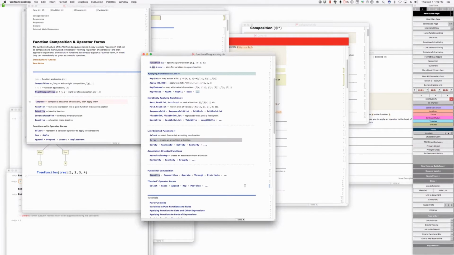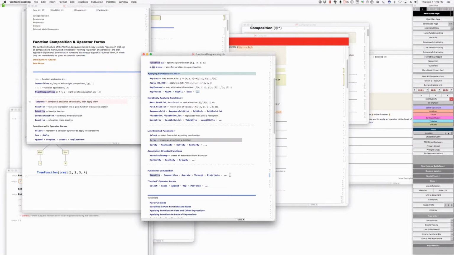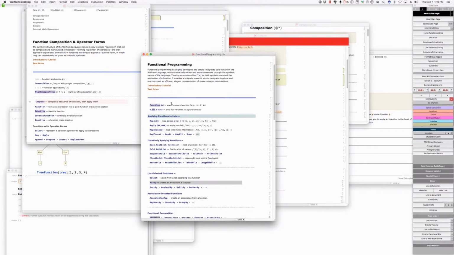Well, the very first curried operator form is probably curry itself. Okay, so I guess this is where construct goes. I would put it with applying functions, not with functional composition. Yeah, but this is applying functions to lists. Oh, to lists. I see.